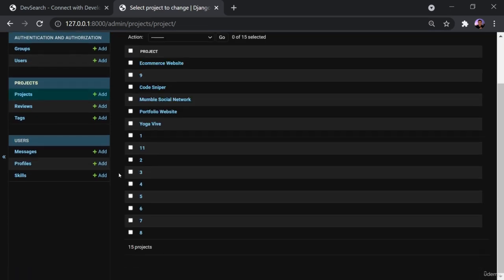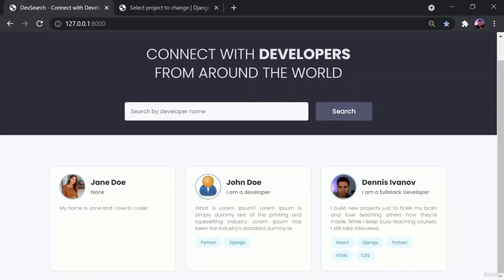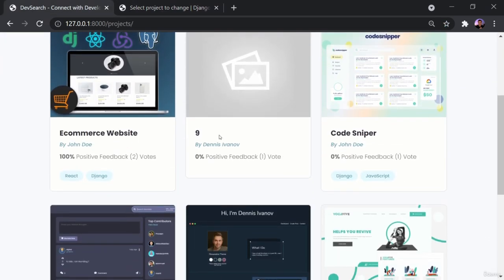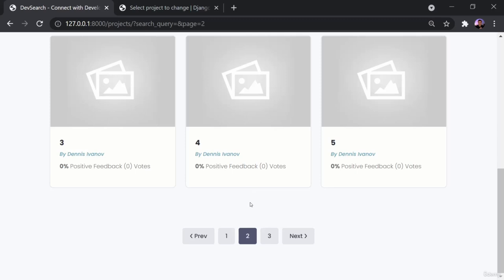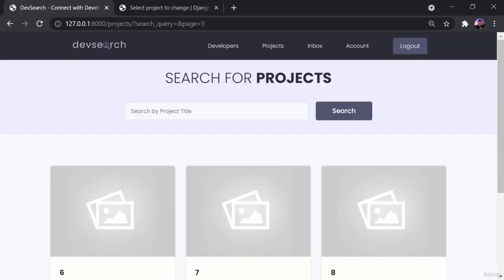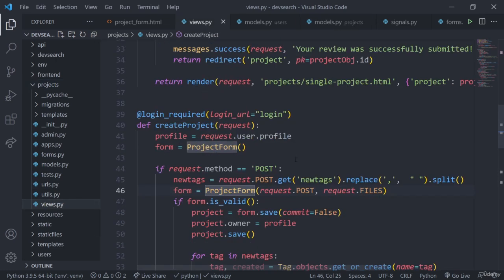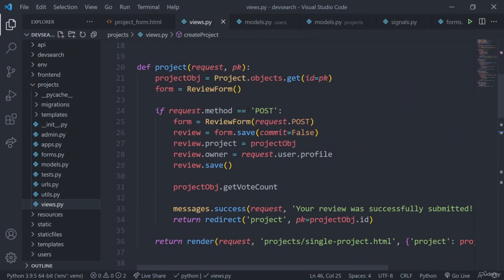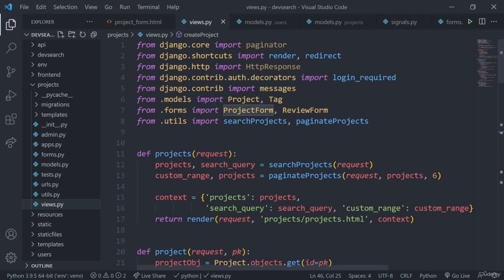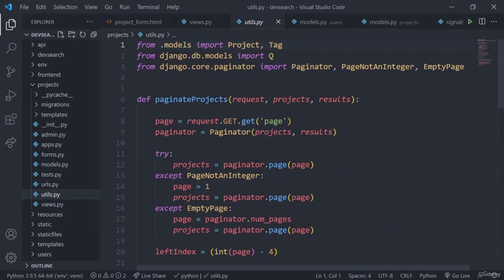Normally this project's owner value would just be set to null, and then that issue would occur. But at this point, we're no longer going to see project 10. So that's it. In theory, we could go into this query set, into our views or into the model itself and create a model manager. And then when we're getting our projects, that's in the search projects method, which is in utils.py.